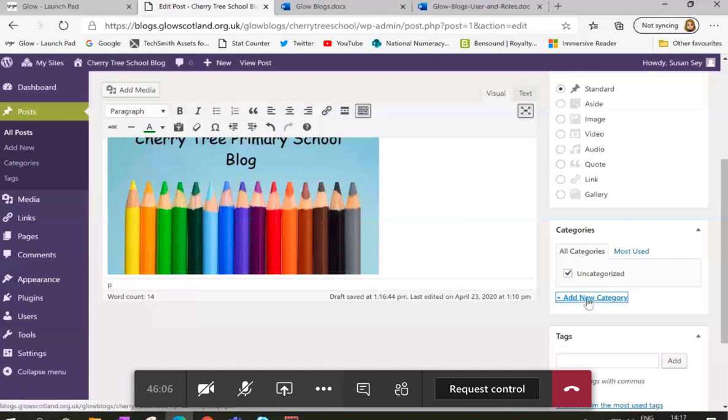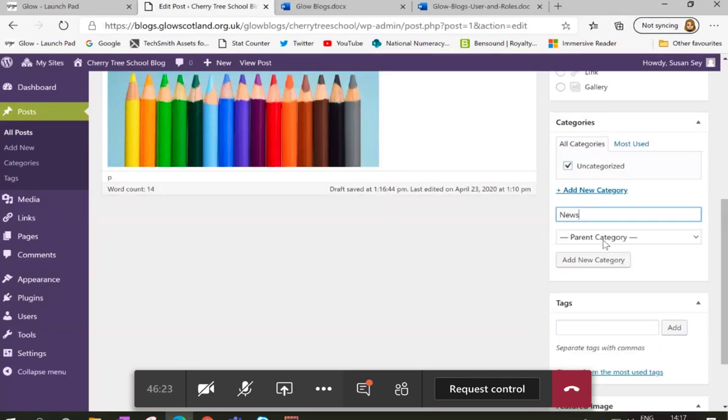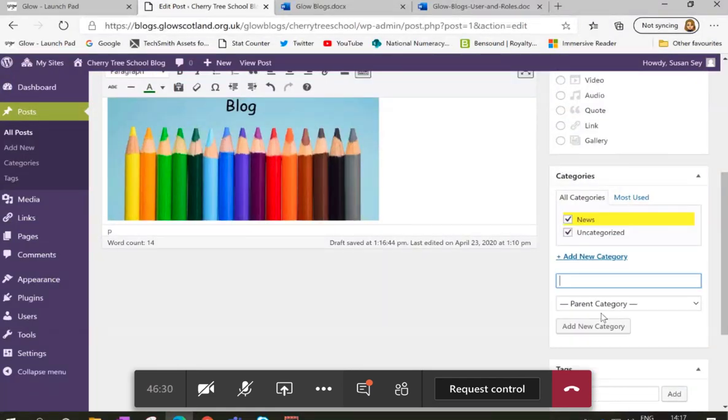So I'm going to click add new category. And this category is going to be called news. So any news items that I want to push out to my learners, my colleagues or my parents will all come under the news category. I could have subcategories as well, because you can see a parent category in here, but I just want to leave it as a top level category for my new blog.